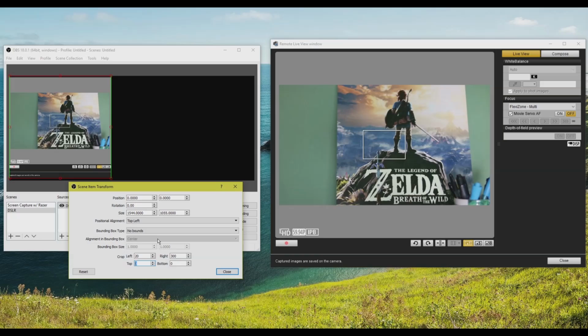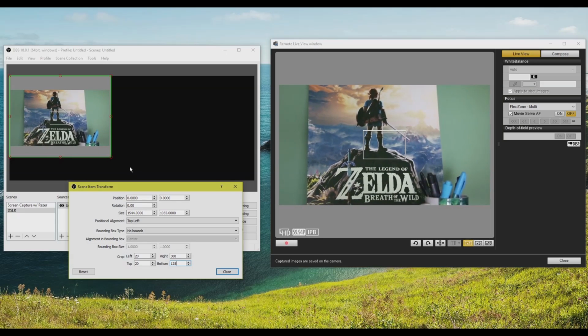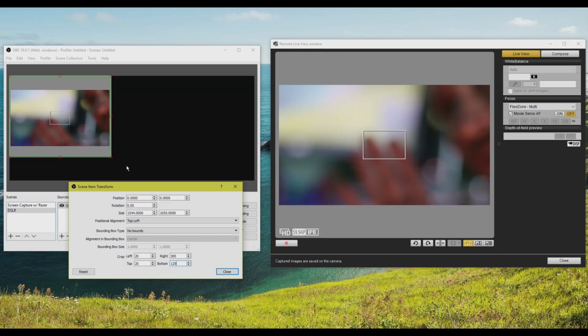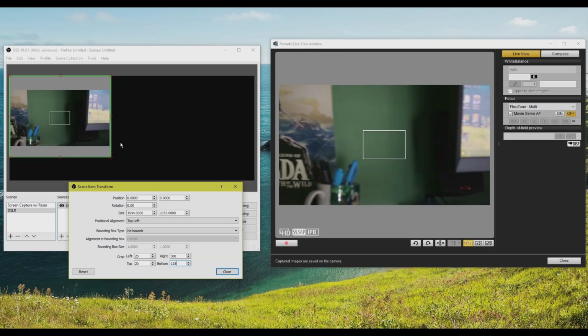And you can play with it to get it exactly where you want it to be, but put 20 again on the top, and then bottom, I think it's like 125 or so to get rid of most of the undesirable items there. And I'm just going to center it a little bit more, but yeah, you can see, this is me. Hello. I'm just going to put it back on Zelda.